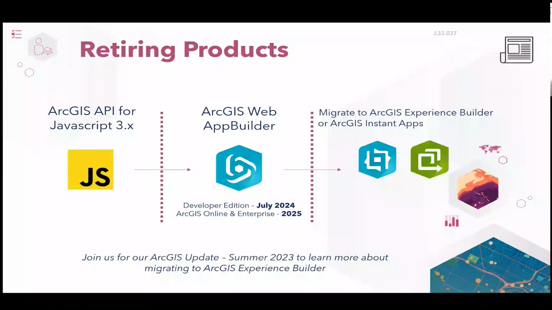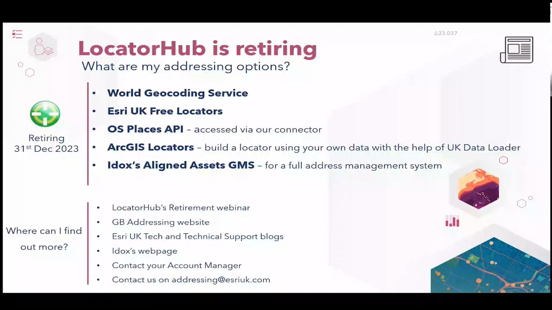Following suit, we also have another retirement announcement around Locator Hub. For those organisations who are using Locator Hub in-house, it will be retired at the end of this year on the 31st of December. Now, as an alternative, we have a number of addressing options on the table, everything from the World Geocoding Service all the way through to ArcGIS locators. If you're not quite sure where to start, we have a whole host of resources to get you thinking about what to do next and which locator is best for you.